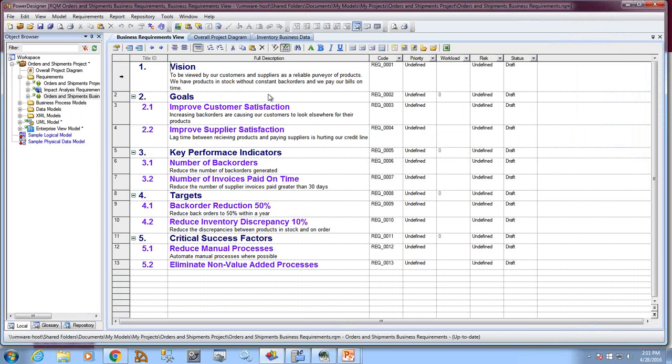So the requirements model is a bit of a misnomer in that, yes, it is called the requirements model, but really it's just a hierarchical listing of stuff that's important to you. So that might not actually be a requirement. It might be something like a vision. So what's the vision? What are goals? What are the key performance indicators? What are our targets? So we can take these things here and we can list them, but we can also link them back to other things.